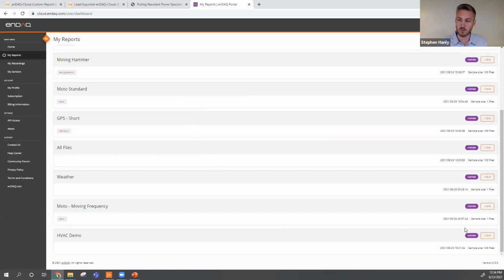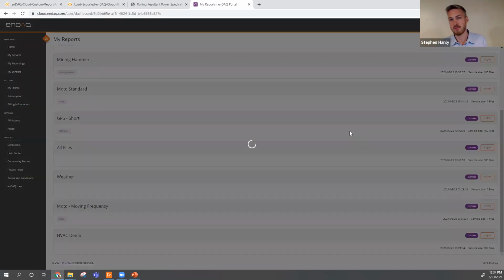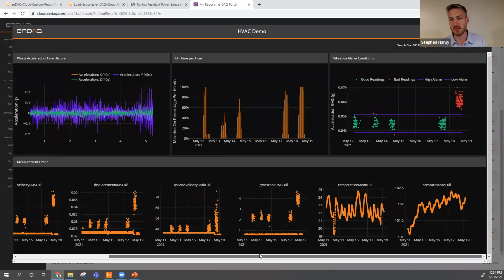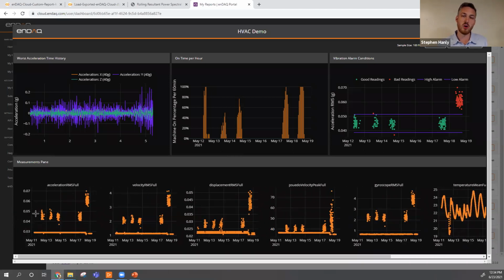Let me show another custom report. How am I doing on time? Doing pretty good on time. So here's another custom report where there's a lot of files. Here on the bottom, I didn't customize anything. This is showing, if you were on a webinar I did a couple of weeks ago, I went through this data a little bit, but I had one of our wireless devices uploading data every 5 minutes, and it was on an HVAC system. That HVAC system wasn't always on.